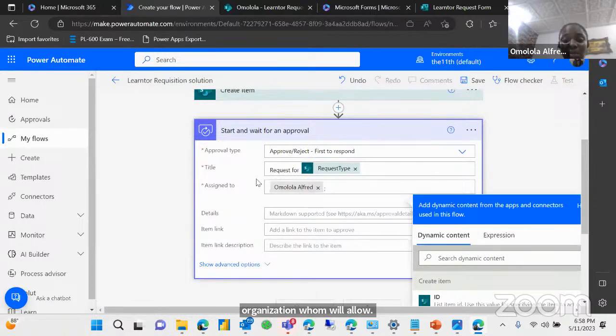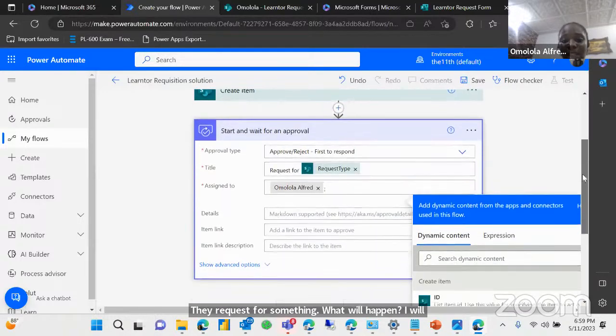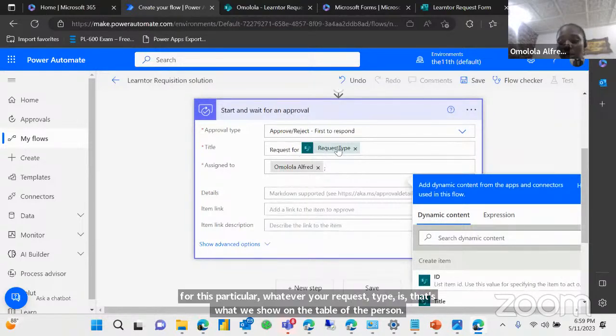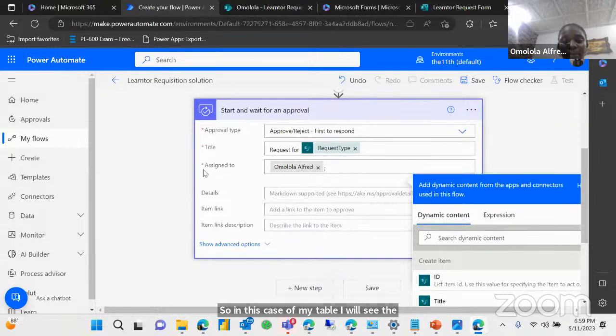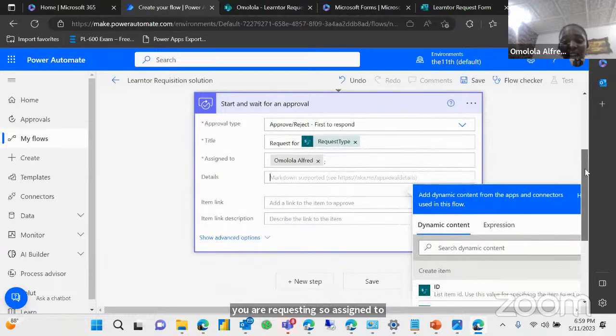So what this basically means is once somebody sends in a request for something, what will happen? I will get the response details, I'll create it in my database, and approval is going to go out. Request for this particular, whatever your request type is, that's what will show on the table of the person. So in this case, on my table, I will see what you're requesting for. So assign to Omolola, and we can make it as detailed as possible.